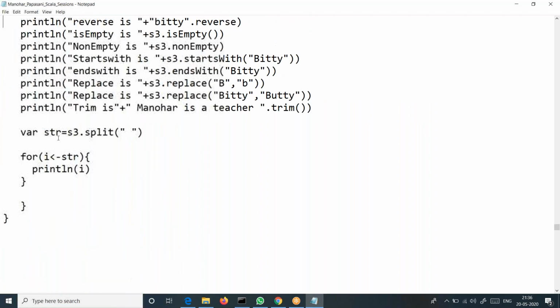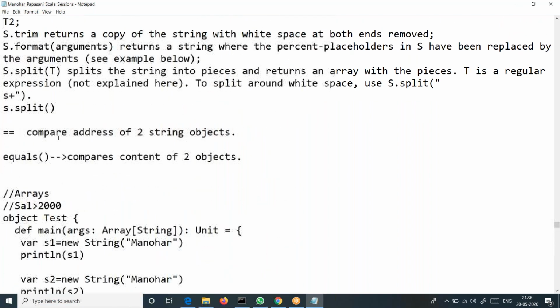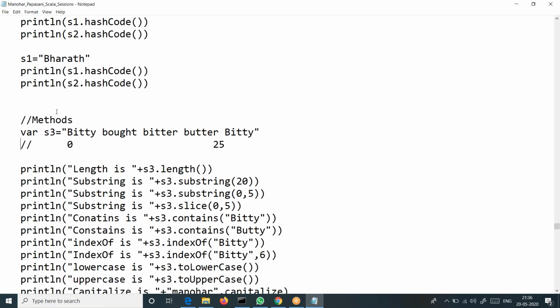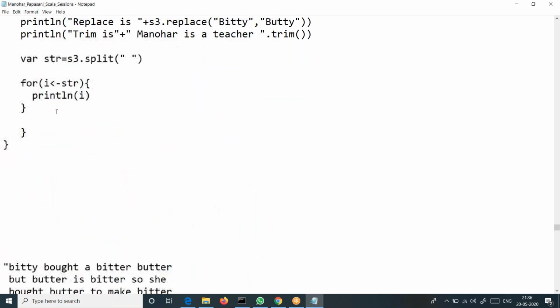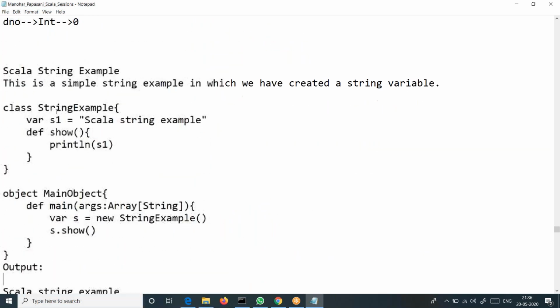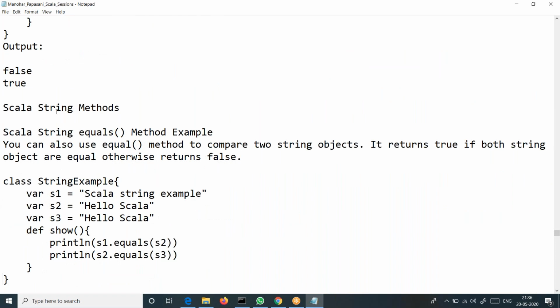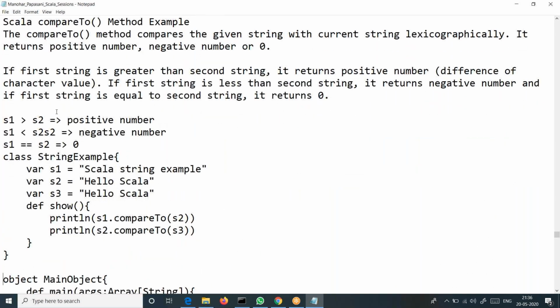So the few more methods which we need to discuss: split is done, and format is one method. We need to talk about format. Apart from that, compareTo also. So I'll just talk about those two. CompareTo is one more very important method in string. There are two things: one is equals and the other one is compareTo.